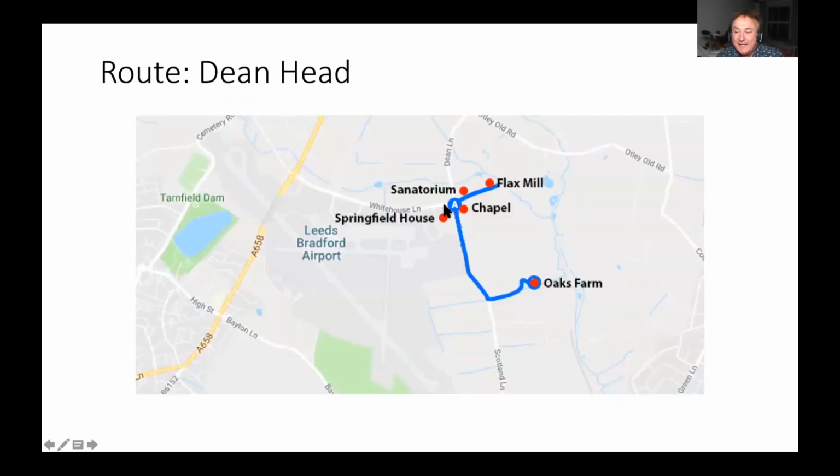So coming down here, at this point there's quite a lot to see. There's Springfield House, that very large Victorian house that stands at the corner of White House Lane, just off it. Across the other side of the road, there's this redundant chapel that's nearly down to its foundations. Over there, there's a sanatorium. And at the bottom of Dean Head's a private road, but you can actually walk down it. There's a flax mill down there, and there's a little bridge at the bottom where you can cross over to the other side. I think it climbs up and comes out probably somewhere near High Trees Garden Centre.